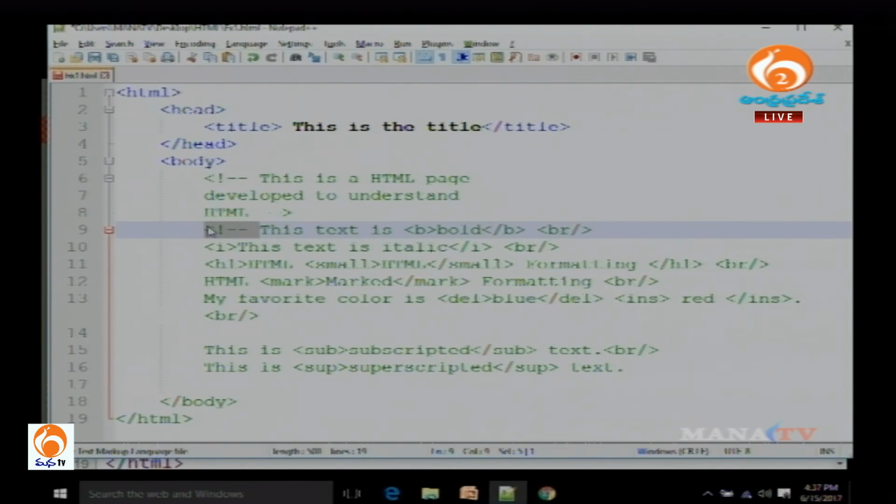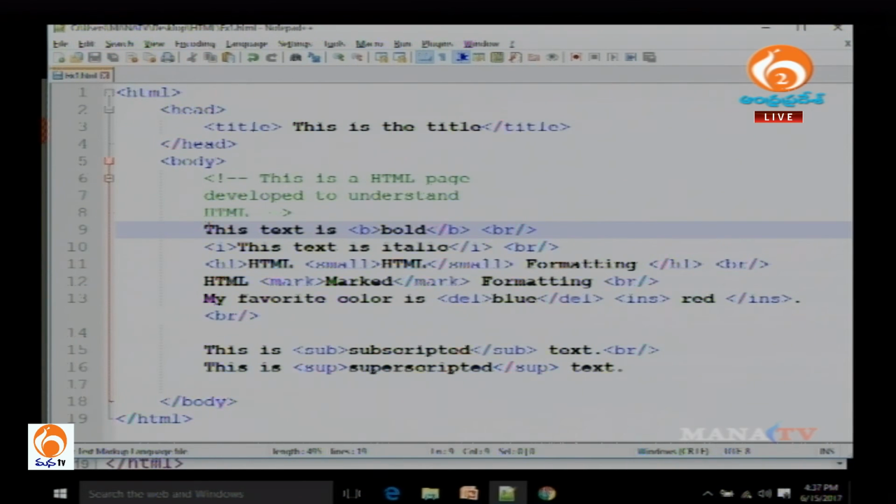So, why are comments used? One, to explain the content of the page, and secondly, if we write something and we do not want it to be viewed by the user from the browser, then we will use HTML comments. Also, these comments can be single line or multi-line comments. Okay.